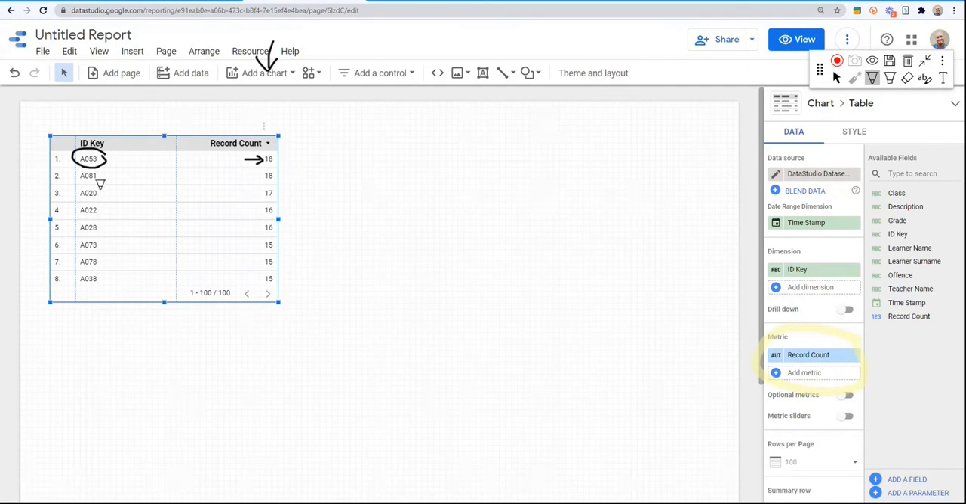A021 has 17 offenses, etc., which doesn't really mean all that much to me because at this point in time, I'm not really concerned about that. I want to know what these people's names are. So changing that is actually quite simple.